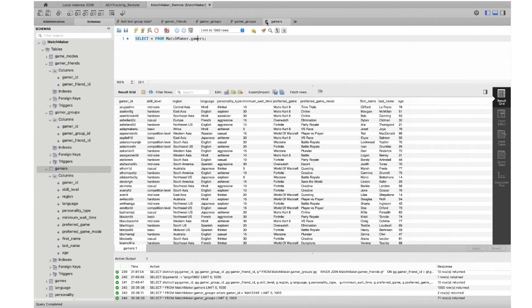We also hosted our database on a site called Cloud Clusters. So this way we did not have to have MySQL set up locally on each of our computers.